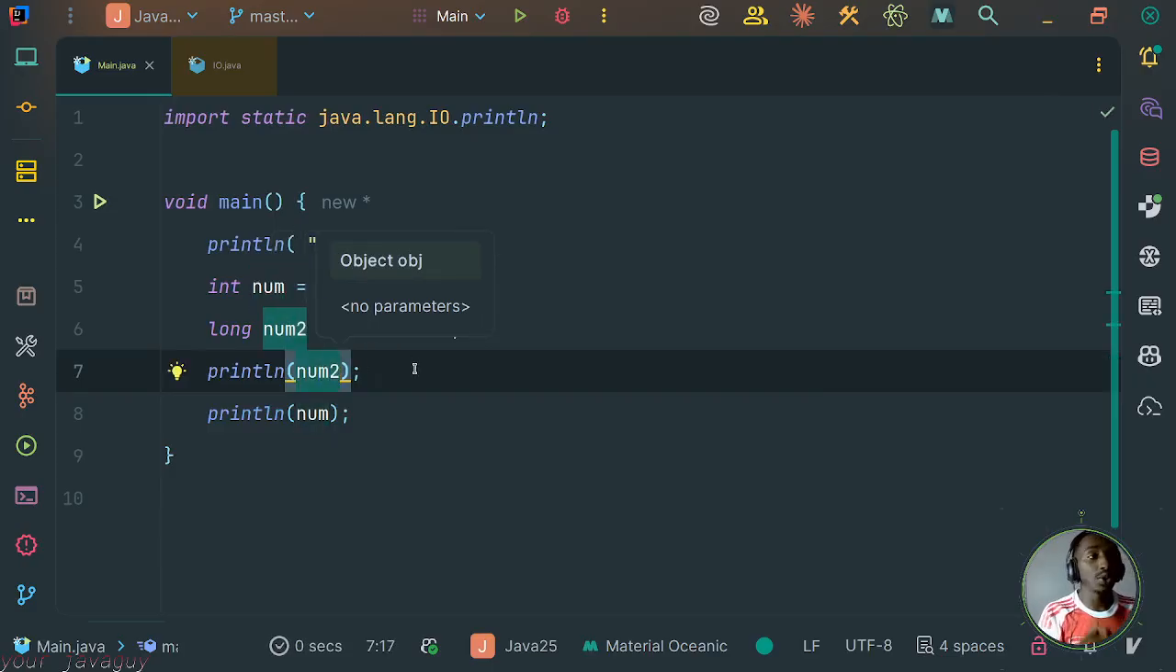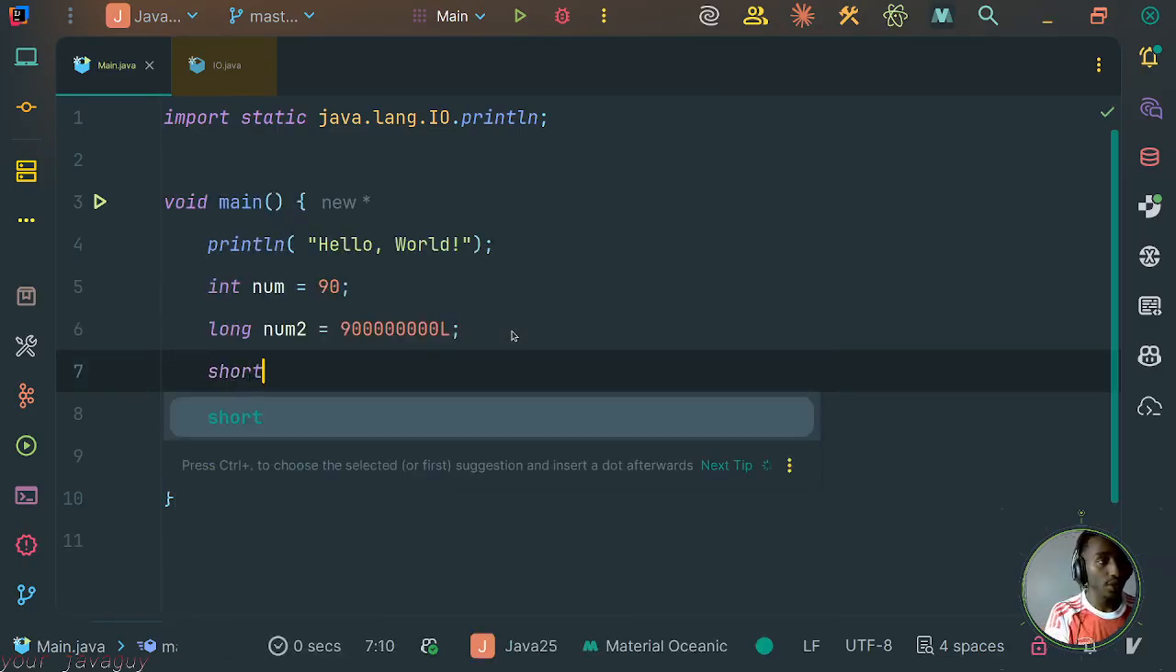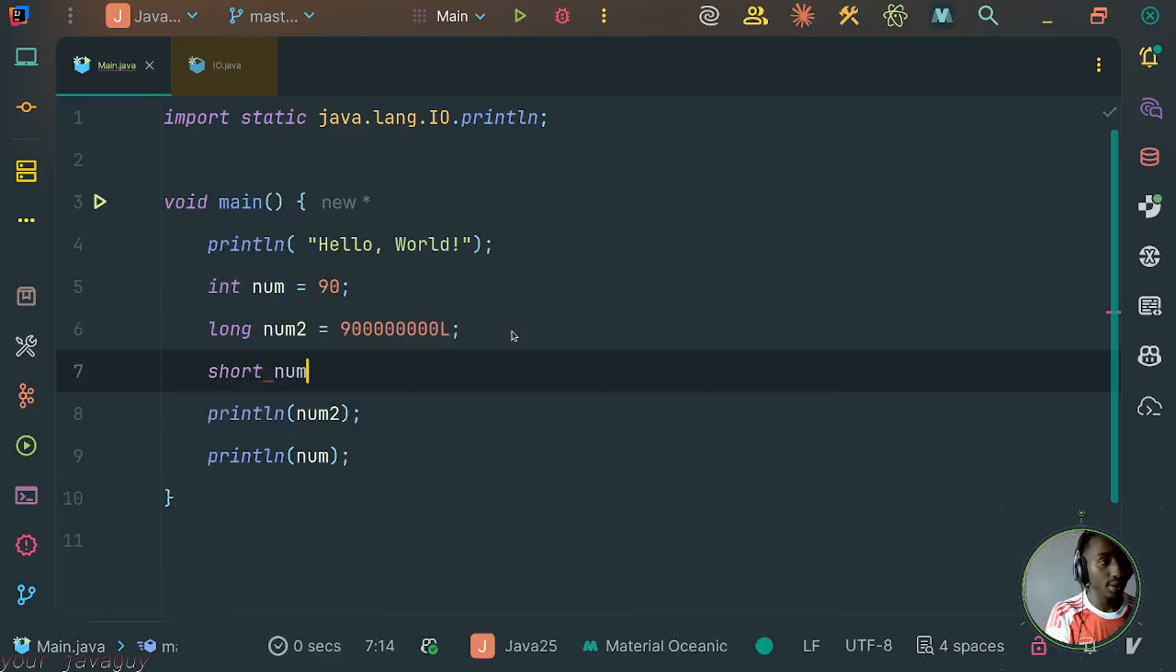The same case applies when you need a short. So you just say short num3 equals to something, and we have these data types because they represent a specific range. So this I guess should be 28. I'm not sure if it can hold that number. If I had another number, it can't hold that. There is normally a range for this, which I can't remember off the top of my head.